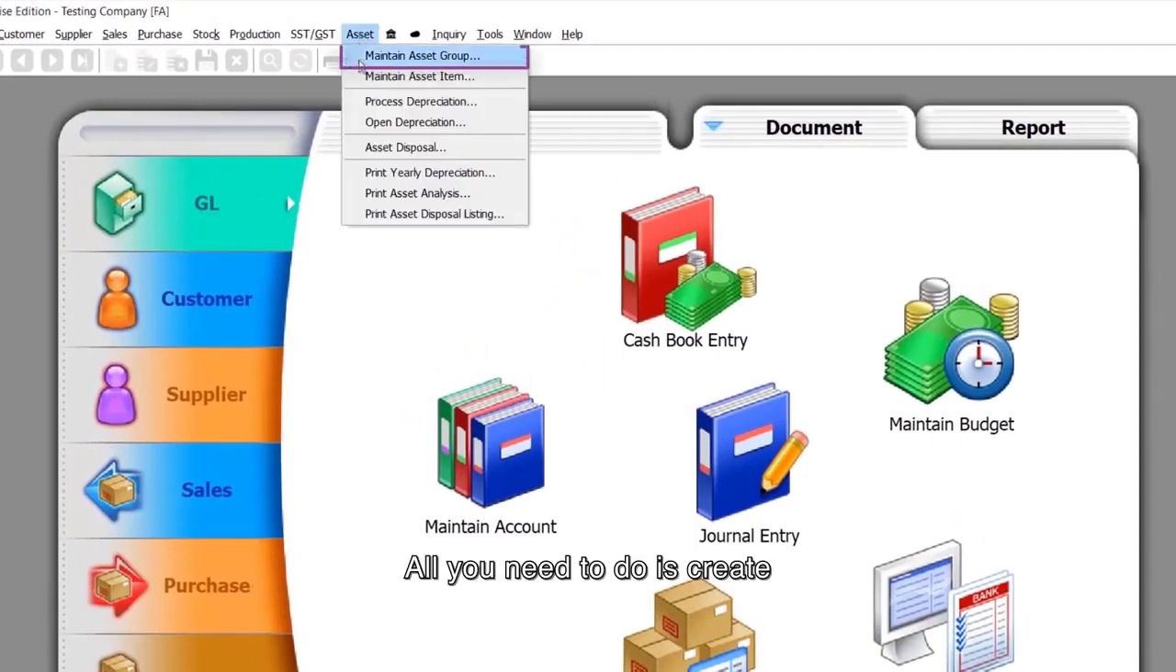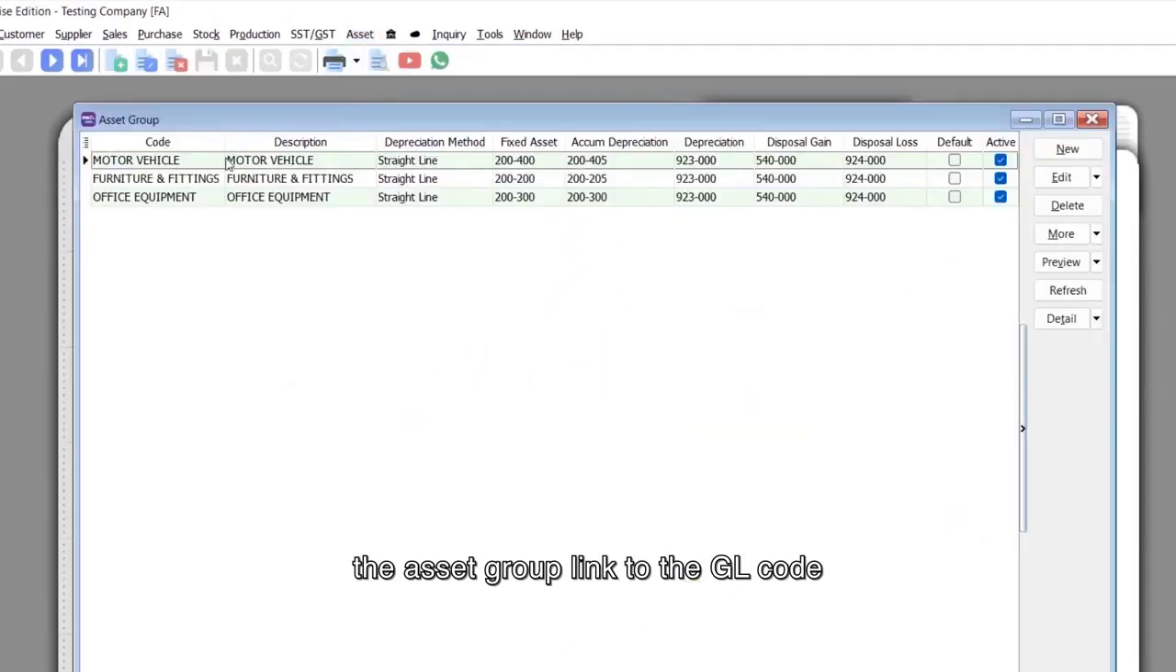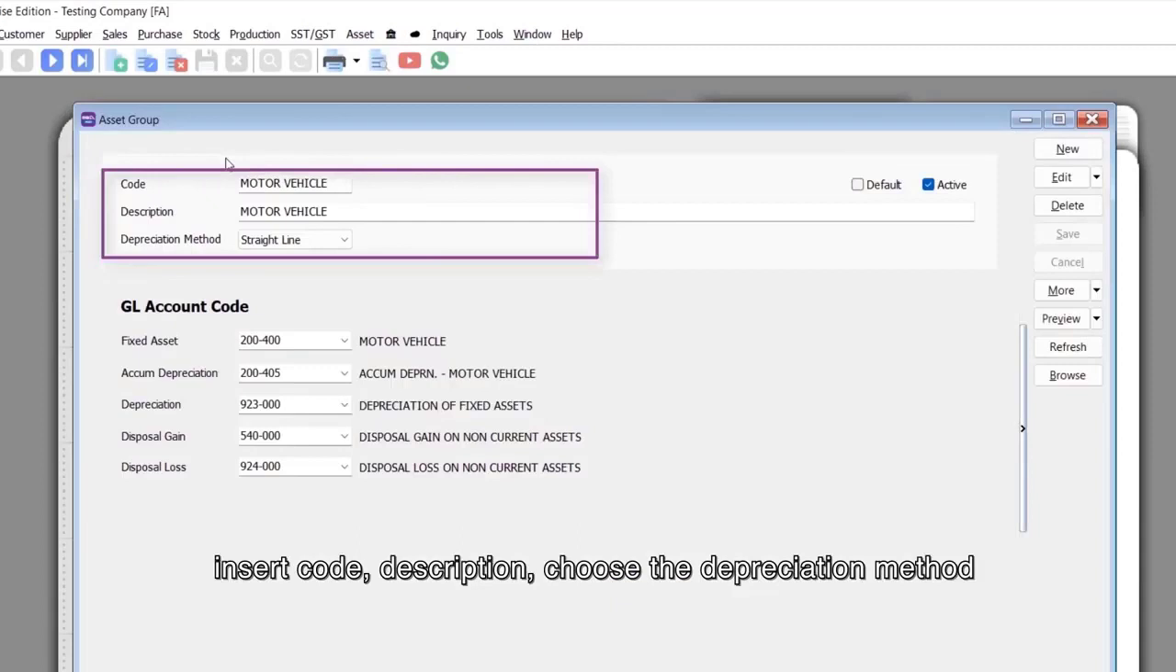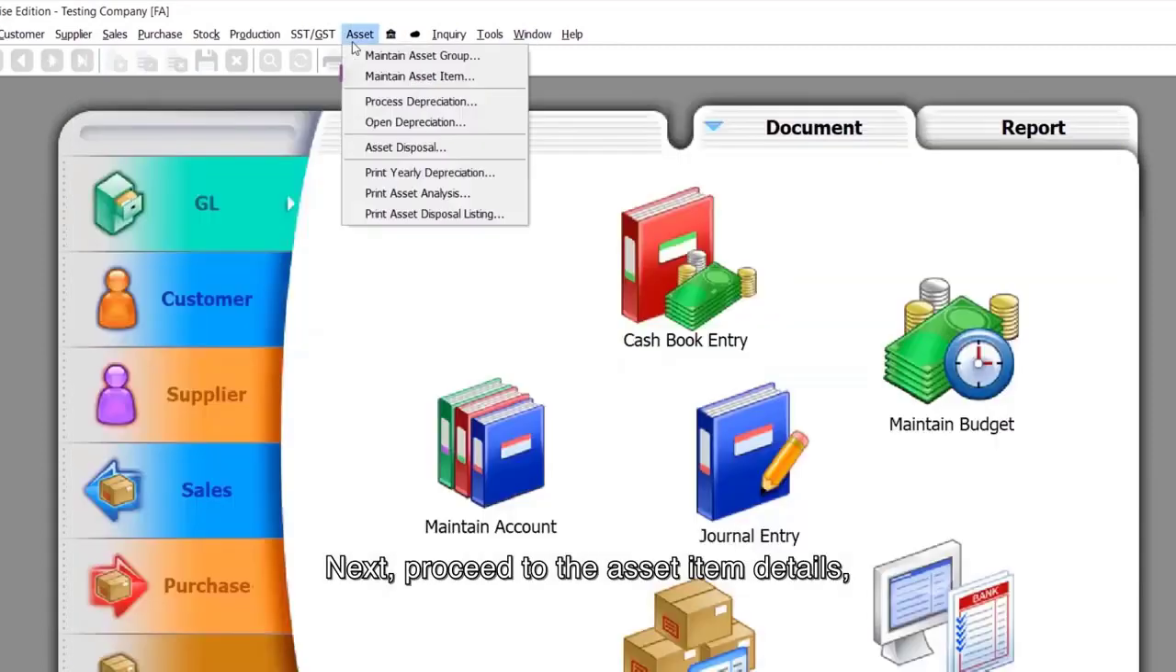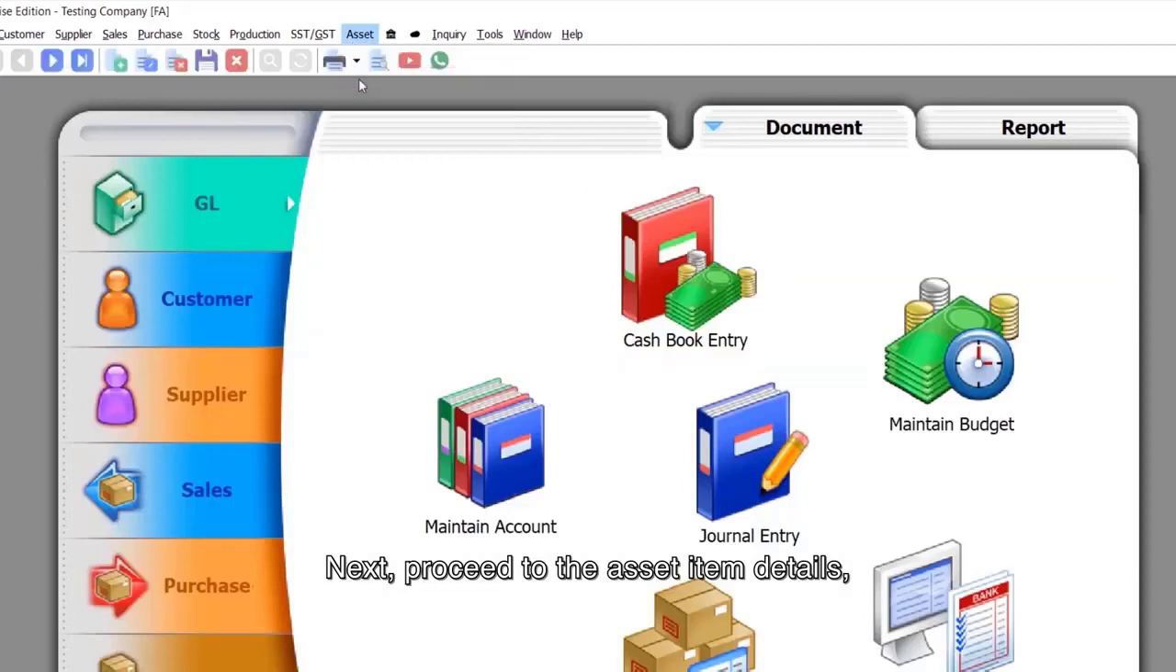All you need to do is create the asset group linked to the GL code. Insert code, description, choose the depreciation method, update all the GL account code. Next, proceed to the asset item details.